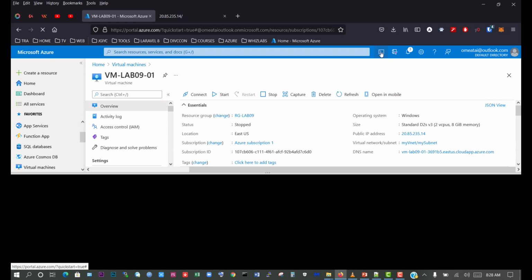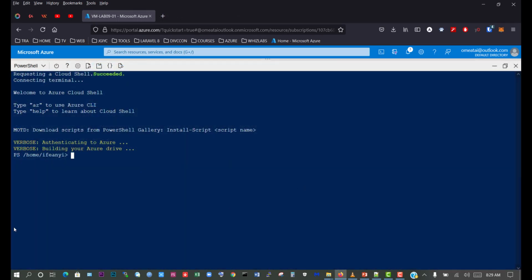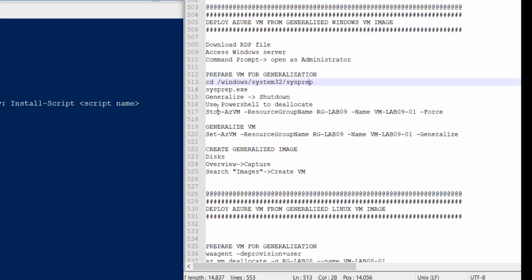So open our Cloud Shell, and now we are on PowerShell. So we need to put in the command to deallocate, that's to stop the virtual machine completely. And to do that, we'll use this command which says Stop-AzVM, resource group name, with the name of the virtual machine, and we'll force it. So that's what we're going to do.